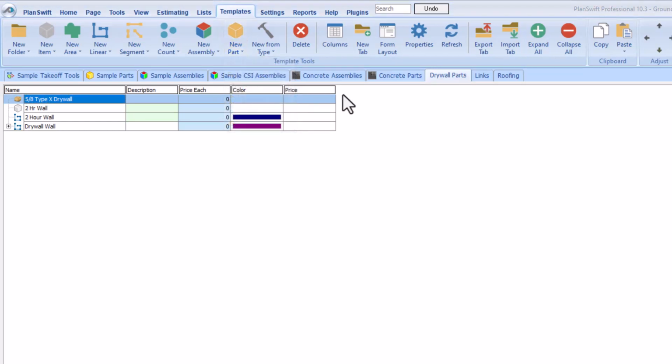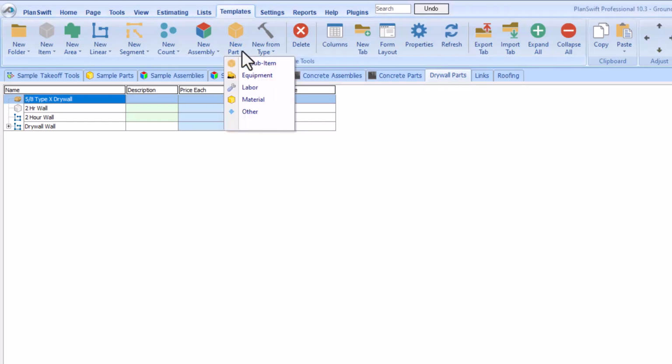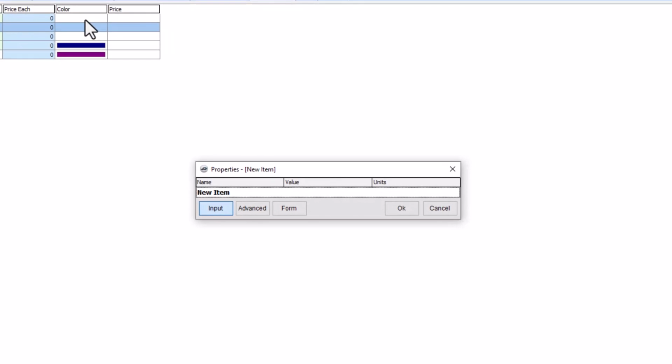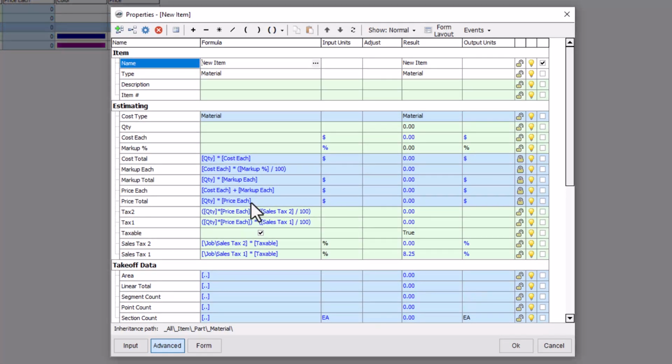So let's say you want to create a new material part. Select the dropdown under New Part, and then select Material. A new Item Properties window then displays. You can then enter the details for this part by selecting the Advanced button. The Advanced Properties window then displays. Begin by giving your item a name. Then, notice the type field has already defaulted to Material.